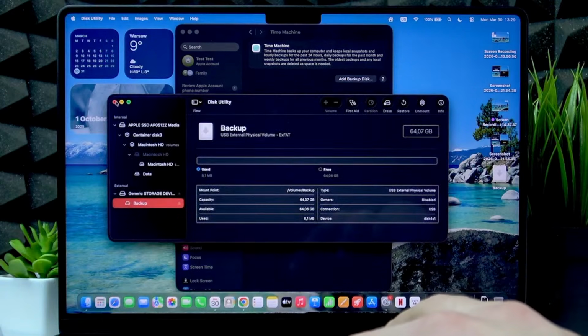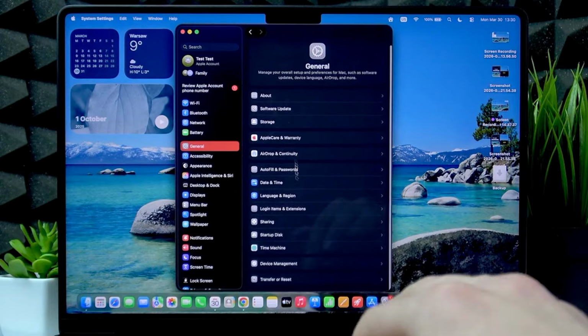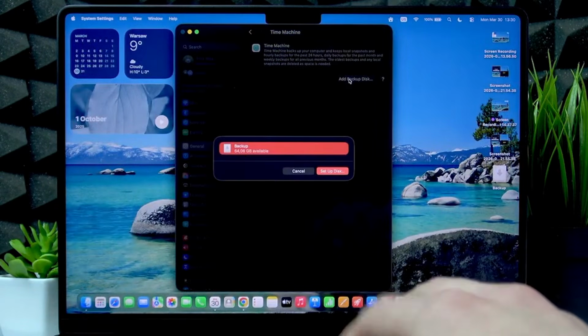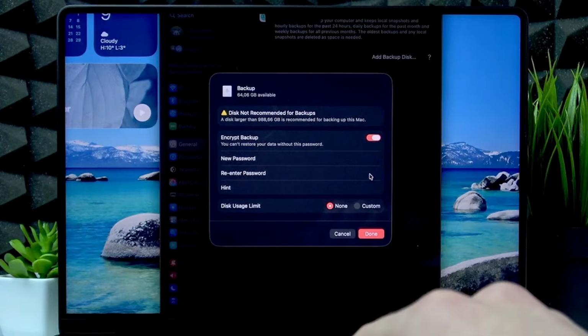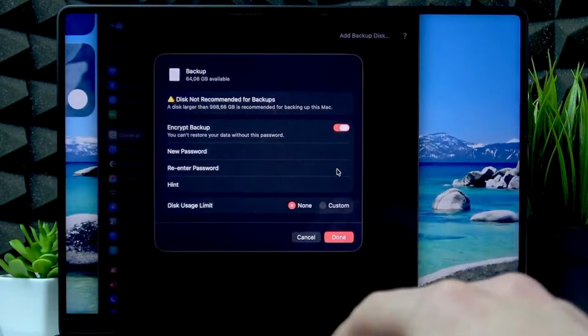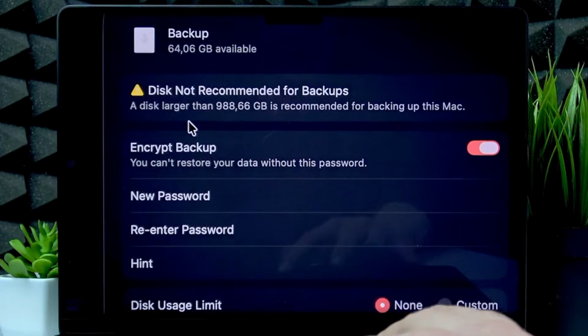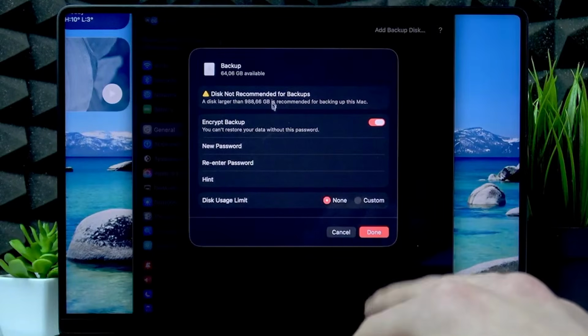Then click Done, and after that your SSD will be recognized by your computer. And then if we go to the Time Machine right here and click Add Backup Disk, we'll be able to see our drive. Click Setup Disk to proceed. Now as you can see, yeah, disk is not recommended for backups, as a disk larger than 1 TB is recommended for backing up this Mac. So that's what I told you about.